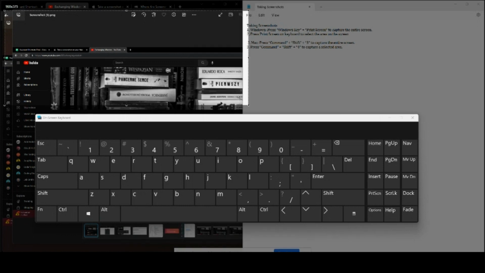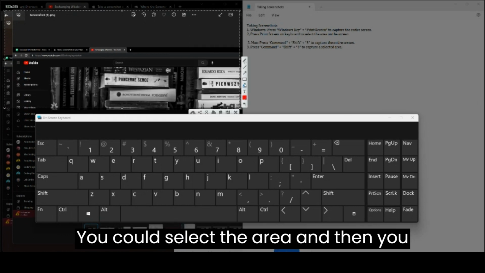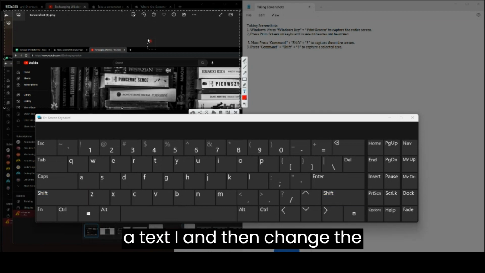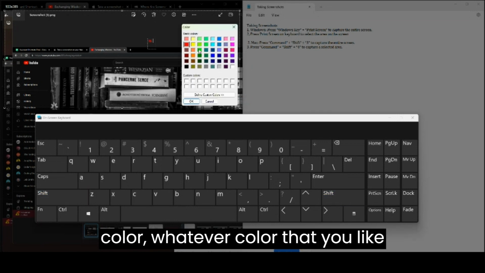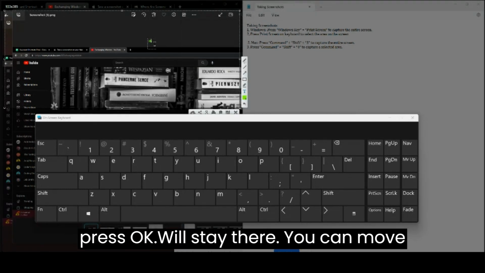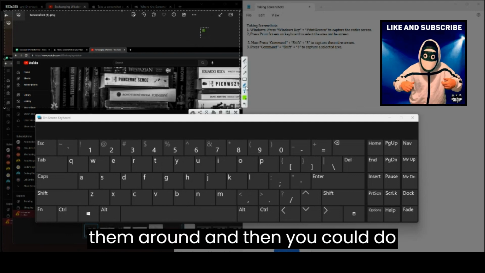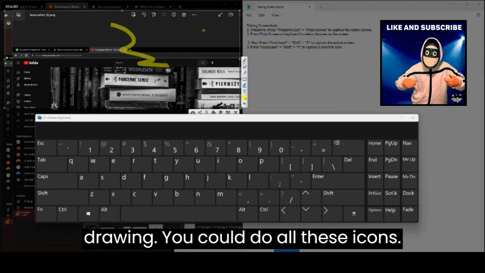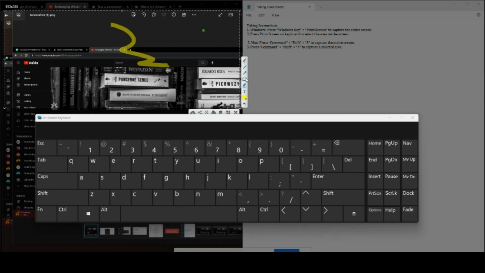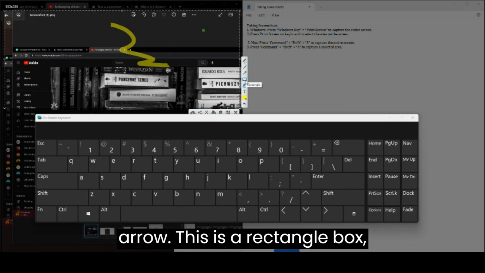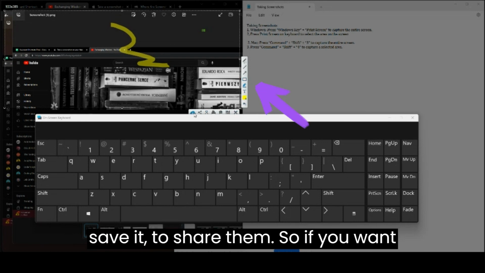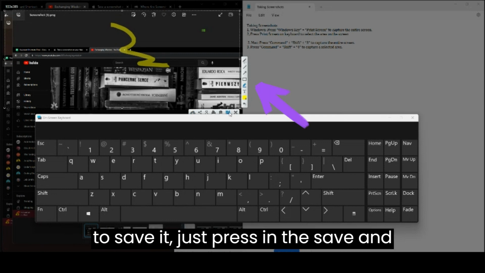So like this, right? You could select the area and then you could do so much with this. You could add a text, hi, and then change the color, whatever color that you like for this text to have, and press OK. It'll stay there. You can move them around, and then you could do drawing. You could do all these icons. This is for pen, that's line, that's arrow, this is a rectangle box, text, to undo things, to save it, to share them.